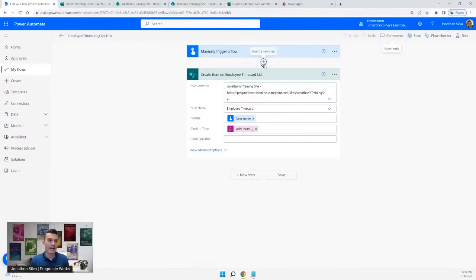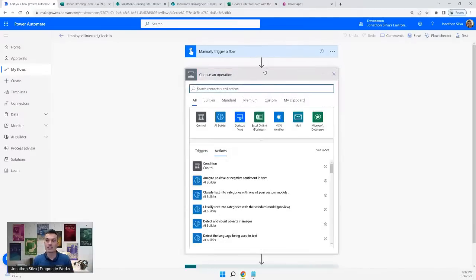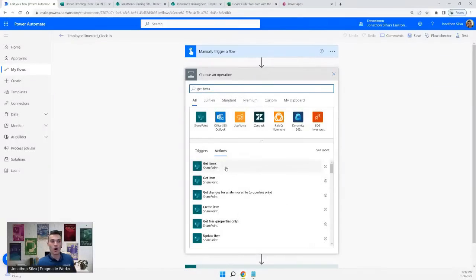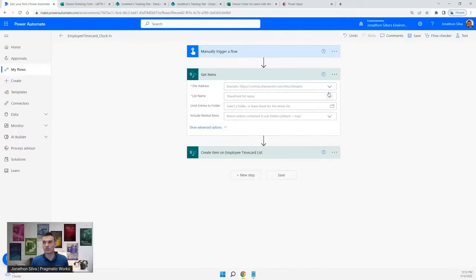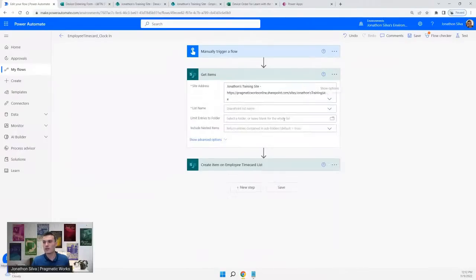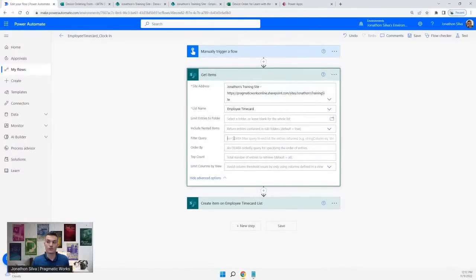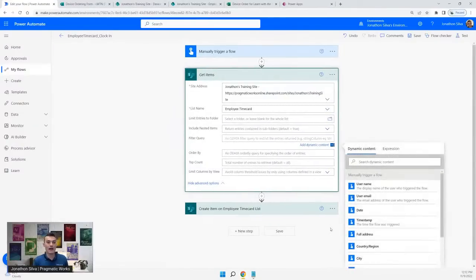The first step we'll add in here is I want to go get all the items from that list in order to validate if there is actually a clock out time. So I'm going to add an action and we're going to choose get items. When we choose get items, it gets all of the items, the entire list, and returns that list. Here's my list name, this is my time card. What I want to do is come down here to my filter query and filter this down to only match who's currently logged in and return only their recent time card logs.